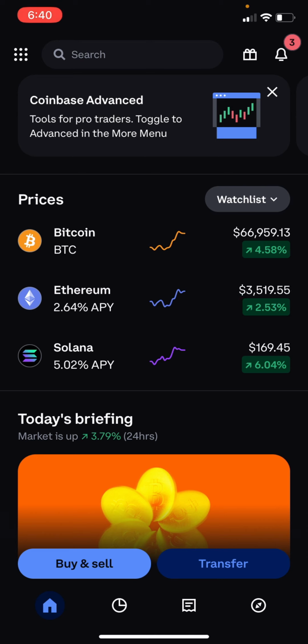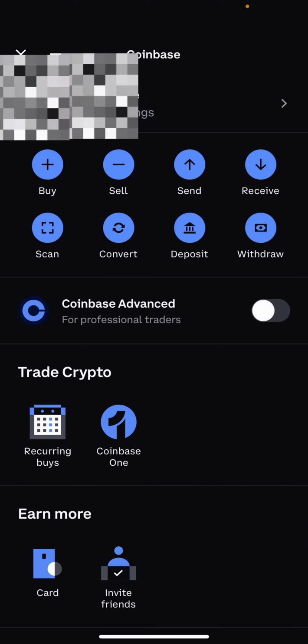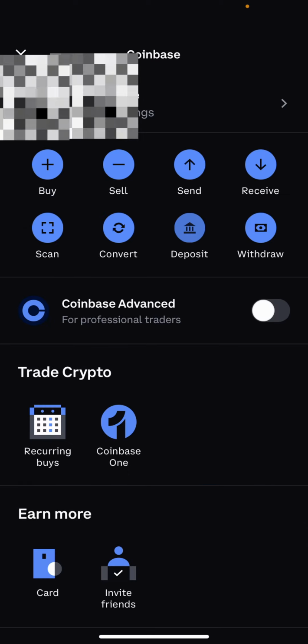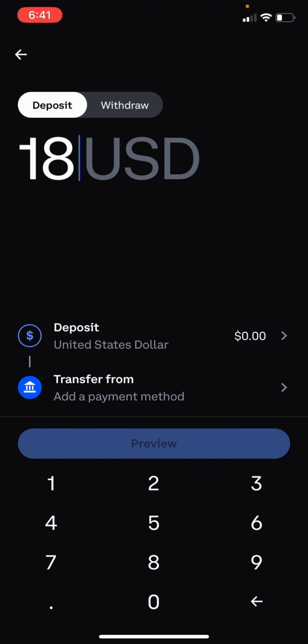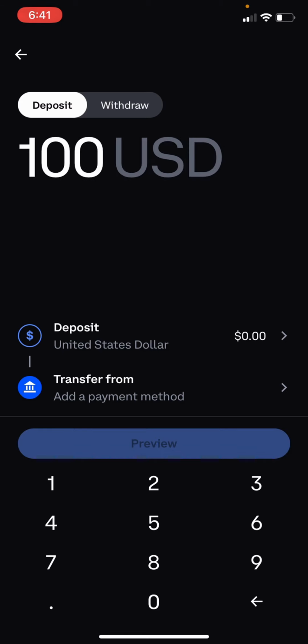And of course, in order to buy Bitcoin, we will first need to add money into our Coinbase account. So we're going to go in the top left of these three dots. We're going to press on deposit right here. And here we will add a certain amount that we'd like to add into our Coinbase account.